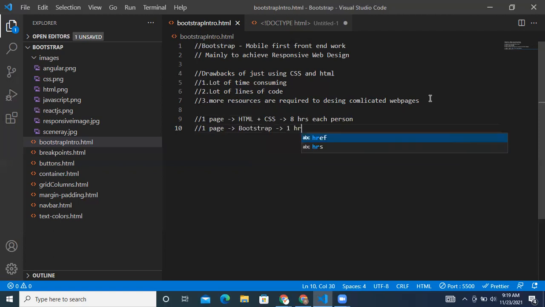And once you really get used to how to design using Bootstrap, then sometimes half an hour is also enough. You can complete one complete web page within half an hour also, once you get used to Bootstrap designing. Okay, so that is that much easy using Bootstrap.